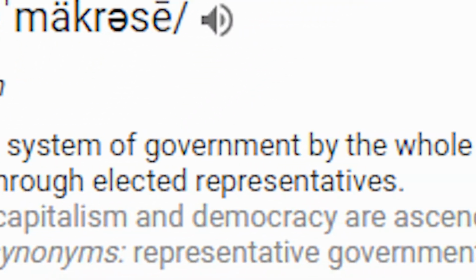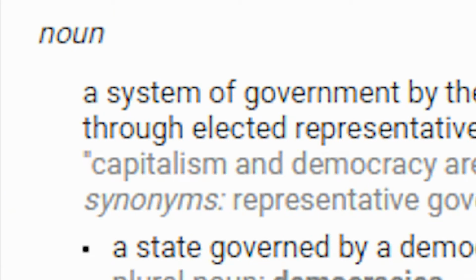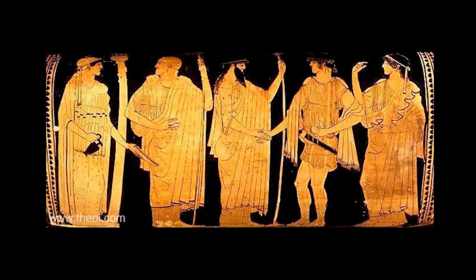Democracy is a system of government by the whole population or all the eligible members of a state, typically through elected representatives. The three most important steps in democracy were the Greek democracy, Roman Republic, and U.S. Republic. Let's start with the Greek democracy.